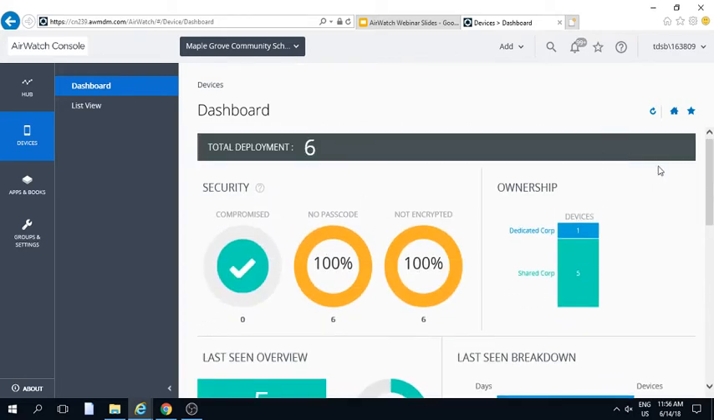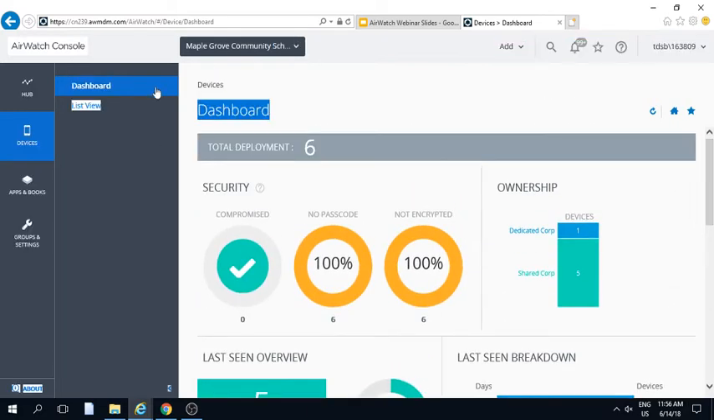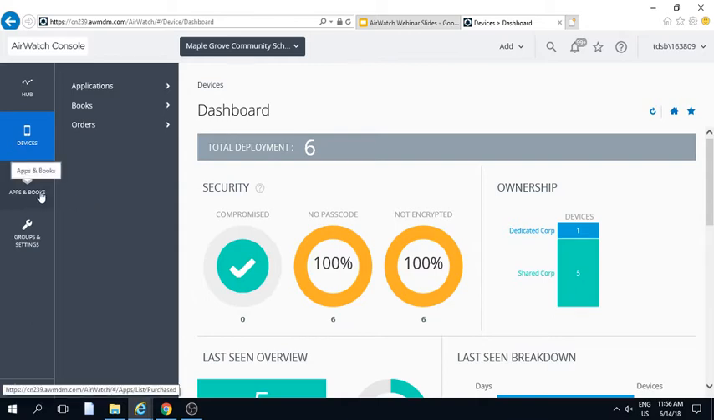Not a lot of time to spend here. It's basically just a bunch of pretty little charts. But what we do want to do is, on the left-hand side, I want to focus your attention on the 3 different main controls here. There's devices, which you can imagine will contain all the operations surrounding individual devices. Below devices is apps and books. That is where all of our apps and books will be. And below that is groups and settings, where we're going to create the groups. So we're going to organize our iPads into these groups, put our iPads in those groups, and then apply apps to them.